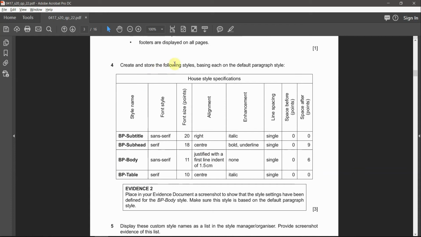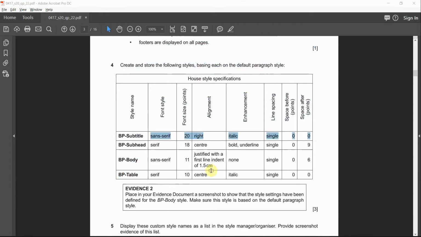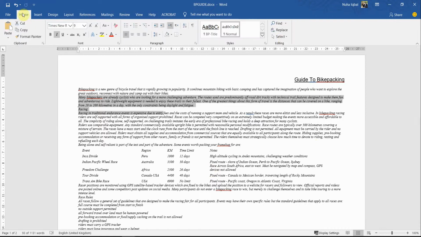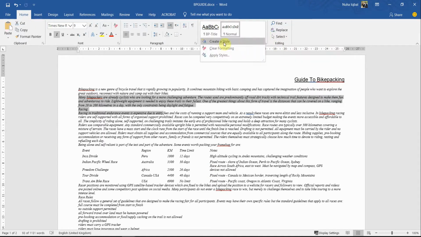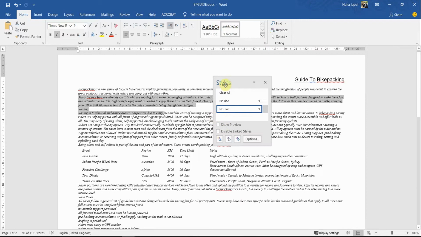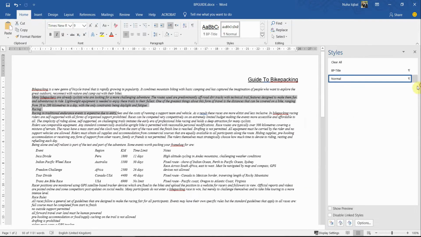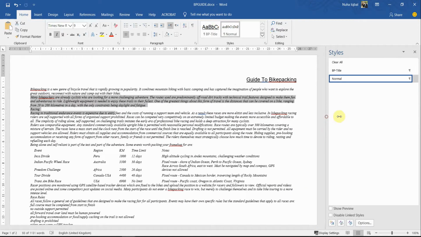So create and store the following styles, basing each on the default paragraph style. So we have here BP subtitle, BP subhead, BP body, BP table. We need to specify each of them and set it. So let's go to here. Usually in Home, if we click this small arrow in the styles tab, or over here create a style, we will be able to see all the styles. Let's click over this arrow, and in case it is not set, you can just set it aside, or you can modify it how you want or resize it.